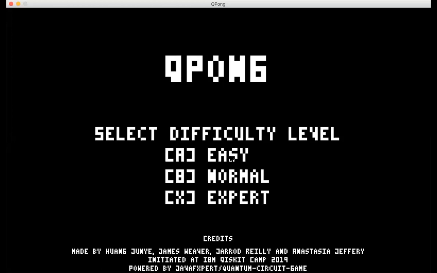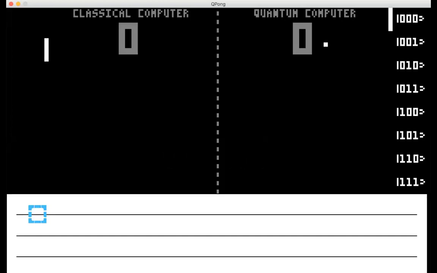So let's see which difficulty level you want to try. Let's try expert. Okay, go with expert. As you can see, on the top of the game is just like a Pong game. The game I designed has a classical computer on the left, just like a classical Pong, that is just a computer AI. And on the right, you see this part is the state vector of these 3 qubits quantum circuit.